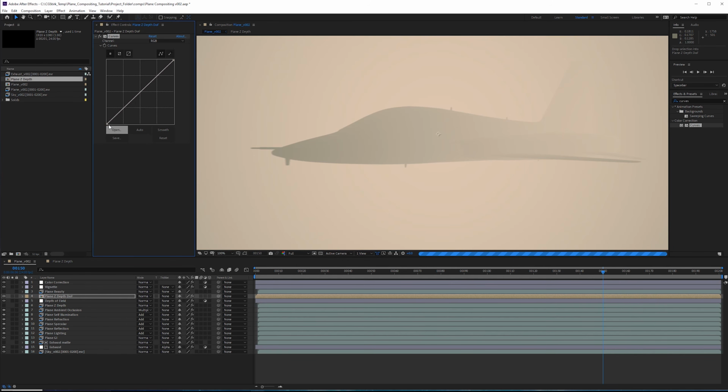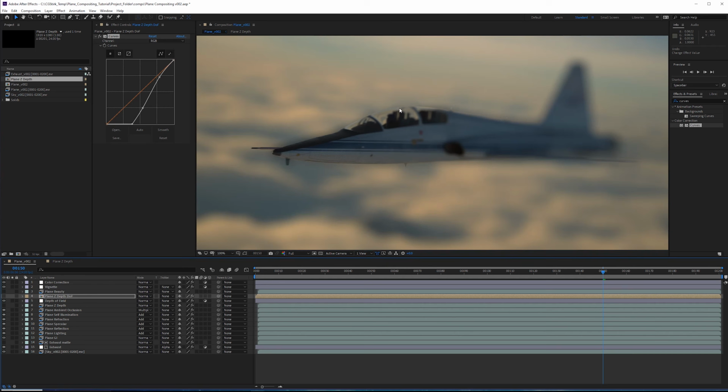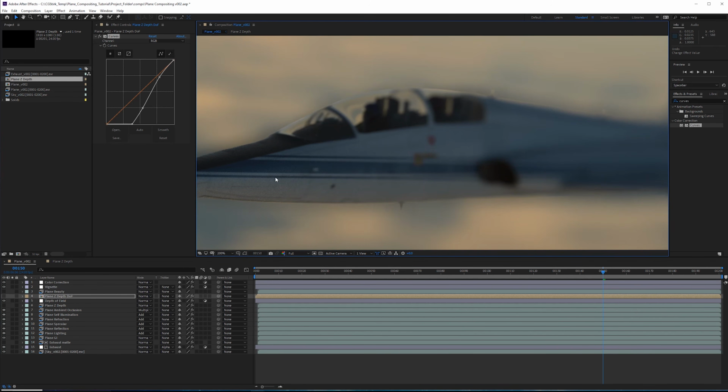So we need to crush these black values quite a bit to really begin to see what we're doing. We want the front end of the plane to be black, and we do want to try to smooth out this transition. We don't want there to be a hard edge here. Turn this layer back off. And now you can see that this is currently in focus, this part right here.